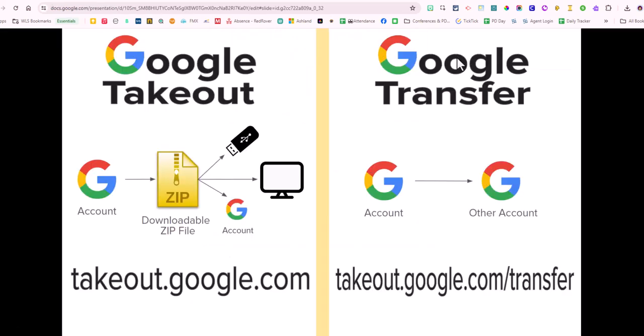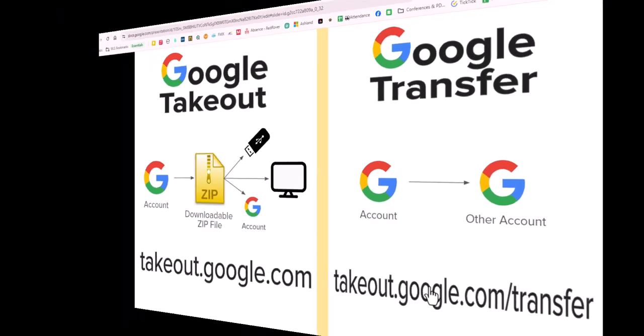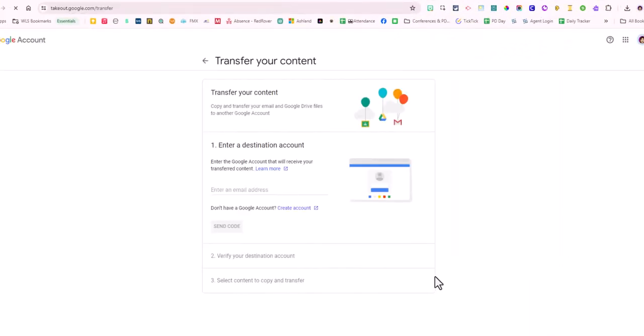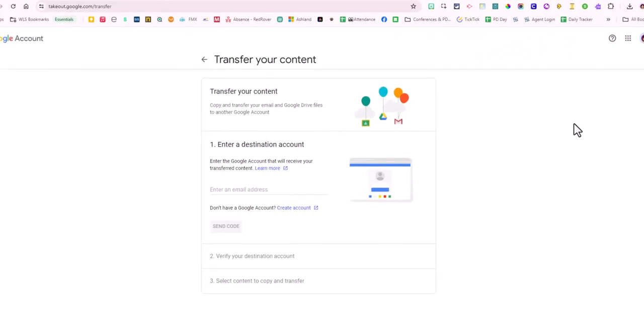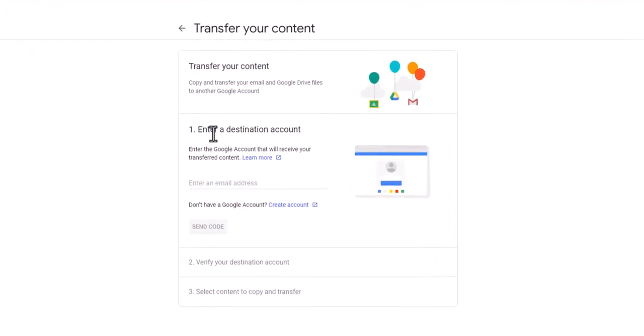All right, so now let's take a look at Google Transfer. So you can see that this is a little different. First thing it wants to know is the destination account. So that is my personal email, so where it's going to go. If you do not have an email account, you can create an email account right here.